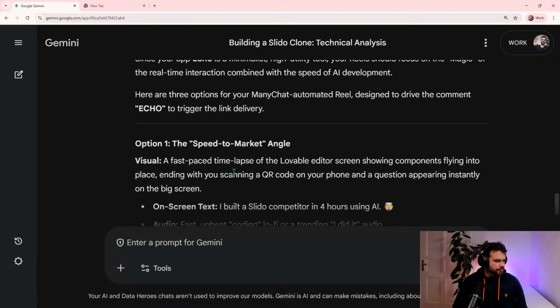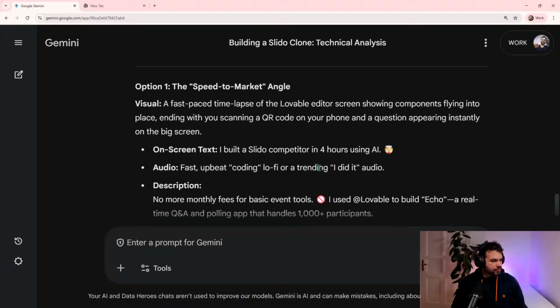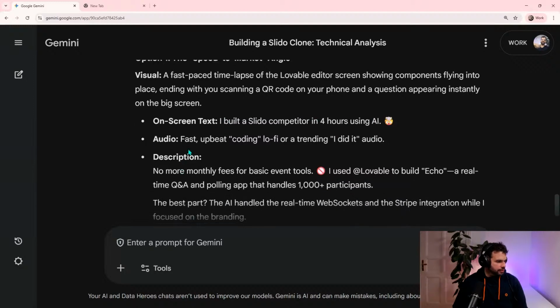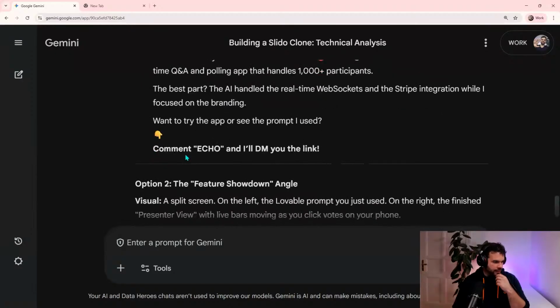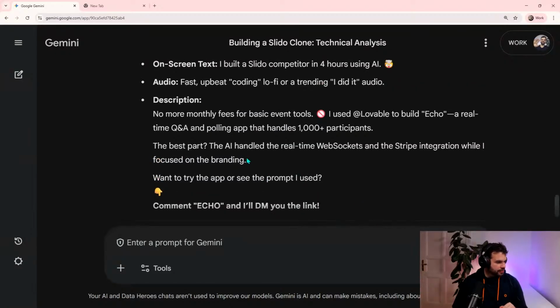Fast-paced time lapse. Okay, it doesn't matter. I built a Slido competitor in 4 hours using AI. So this is the on screen text: I built a Slido competitor in 4 hours using AI. Fast, upbeat, coding, lo-fi, description. Yeah, this already works for me.